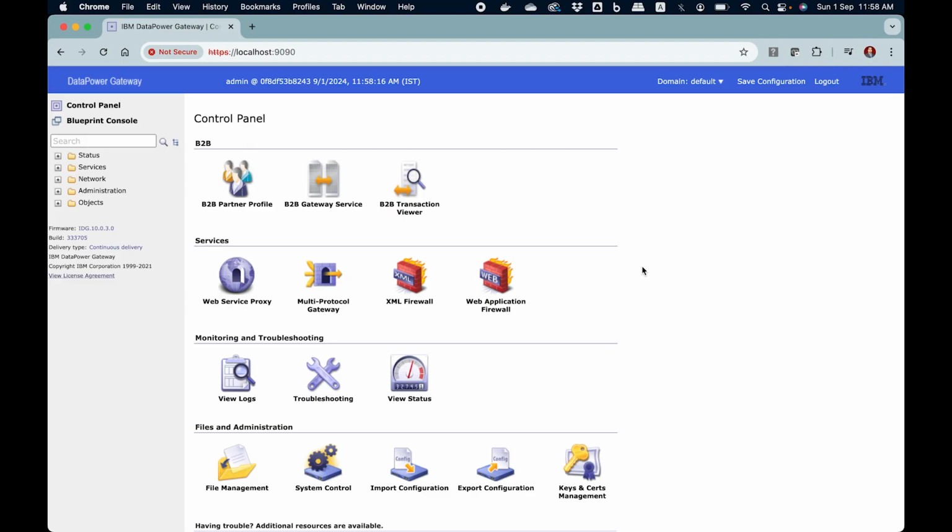If you are interested in knowing more about XML management interface from a developer perspective, I have another video on my channel which you can look at, and there I have provided in detail, in fact demonstrated in detail, how to harness the power of XML management interface. This video is primarily for administrators to understand how to configure it in DataPower.